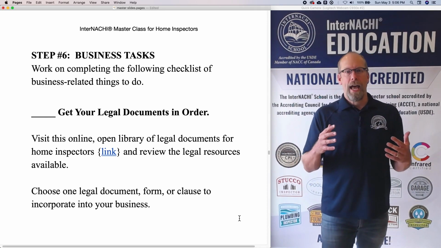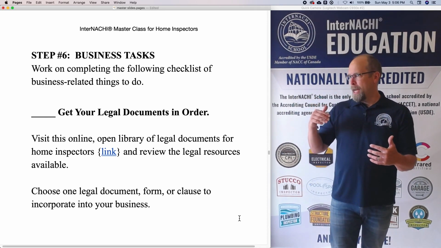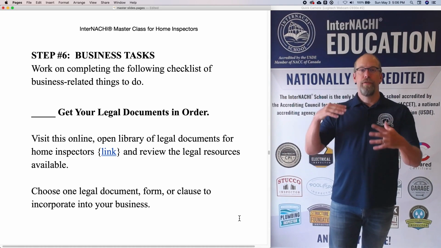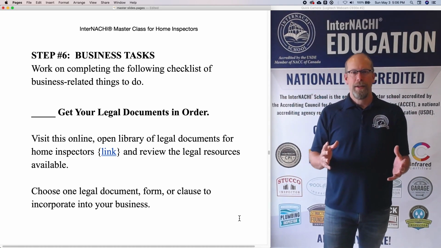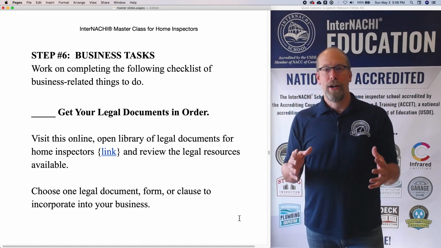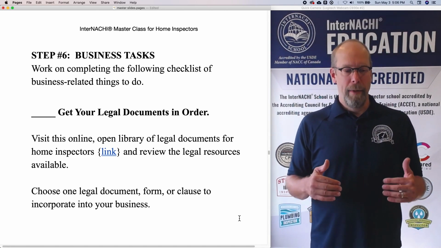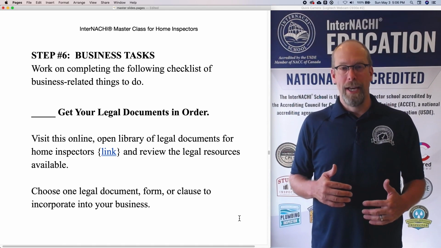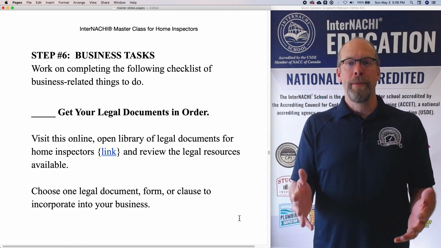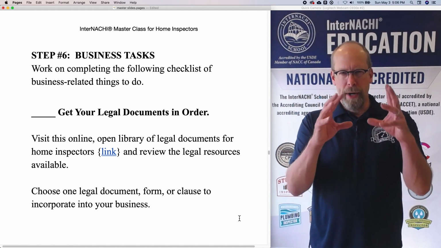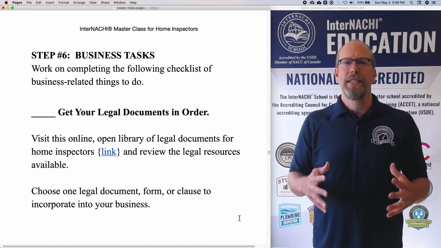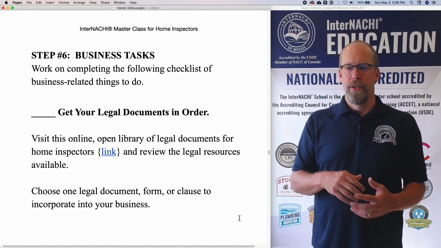I had a local business attorney review every legal document that our home inspection company was using, including the agreement system that we were using. InterNACHI's free online agreement system is customizable, so you can go in there and customize things. And we have a ton of templates from which to start.